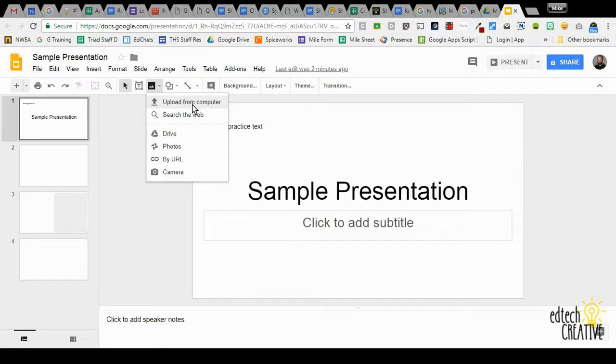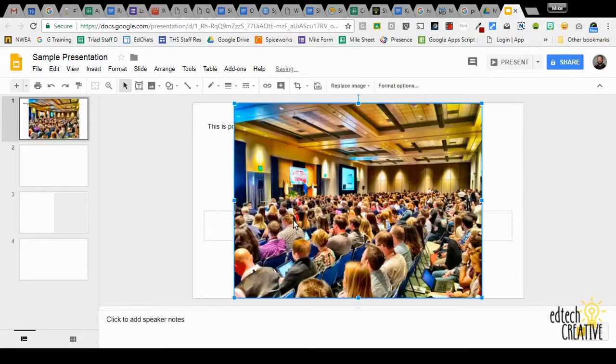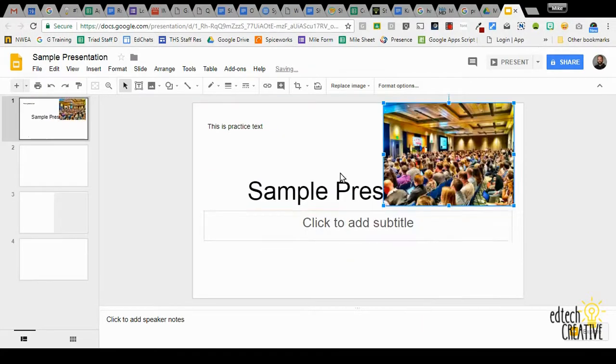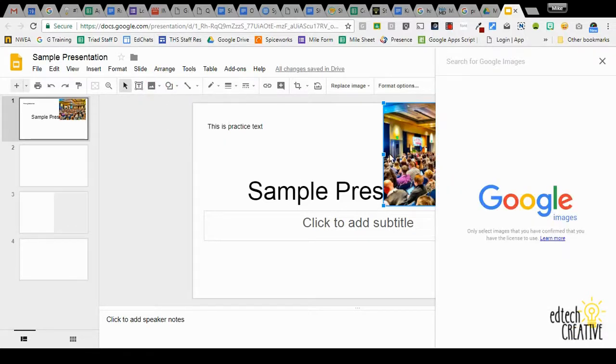But just to give you an idea of what this looks like, if I choose upload from computer, then I can just click on an image and go to open, and it will put it in the presentation for me. And I can resize it and move it wherever I want to. The other options are searching the web, which is a nice little feature. I'm going to search for penguin.